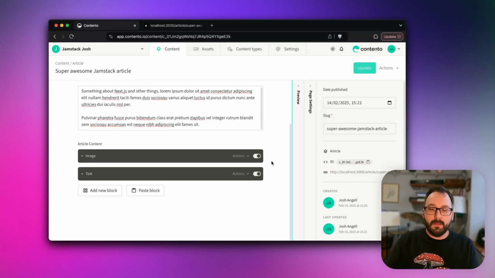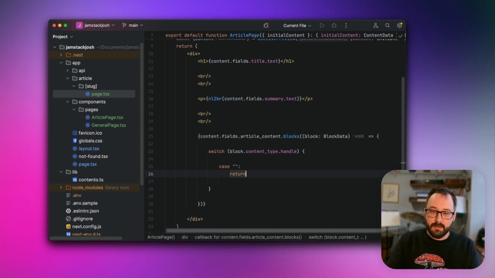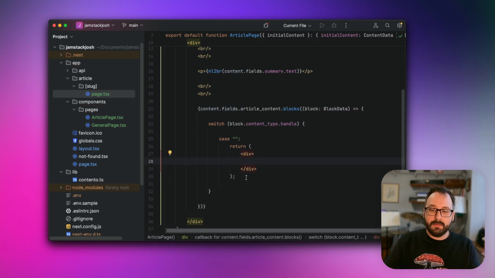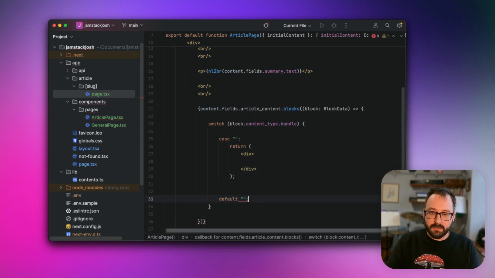And now I'm going to want to start outputting each block here. Now, the simplest way to do that for the purposes of this demonstration is just to do a switch statement here on block.content_type.handle. And then inside there, I want to do a case for each block type. So I've got an image one and a text one, and then I probably want a default case which just returns like error. But you could make that more descriptive.